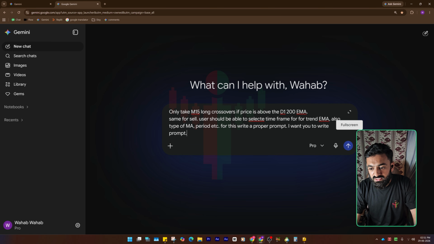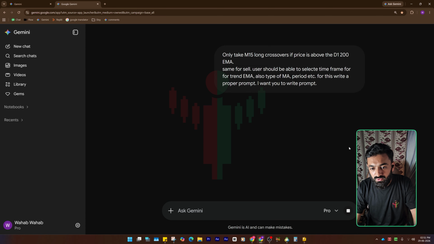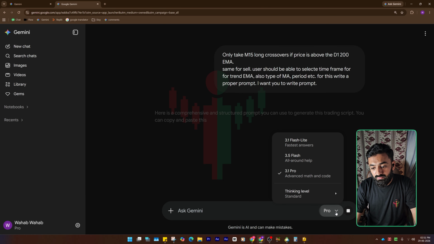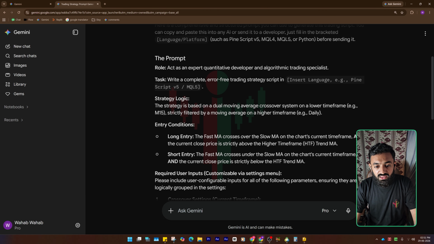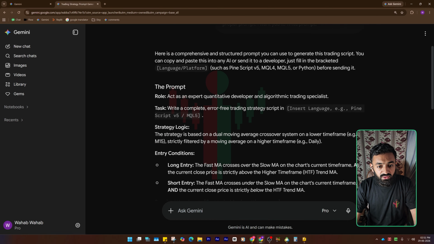Okay, so that's it. I will simply click on the submit button, and it will start writing the final prompt. Most of the time it takes a while because I am using the pro version. Okay, so finally it has written all this long text, the prompt, and here it shows "act as an expert quantitative developer," something like that.